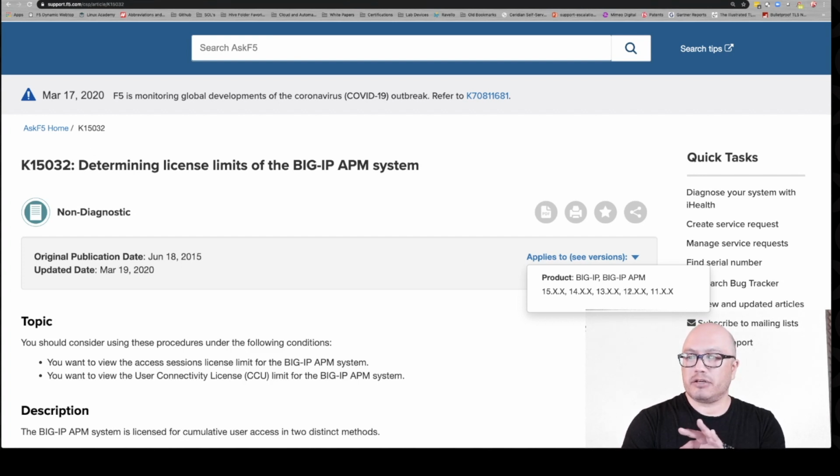But anyways, make sure that you are on the right solution article for your version of TMOS. In this particular example, it shows that it applies to everything from 11.x to 15.x. If you're on something earlier than 11.x, you probably have other problems, but that's neither here nor there. In other cases, you may run across another article, which we'll show in just a minute, that only applies to version 14.x through 15. So make sure that you're on the right article for your version of software. Software changes all the time. F5 may change a knob or do something different. You want to make sure that you're on the right solution article for your platform.